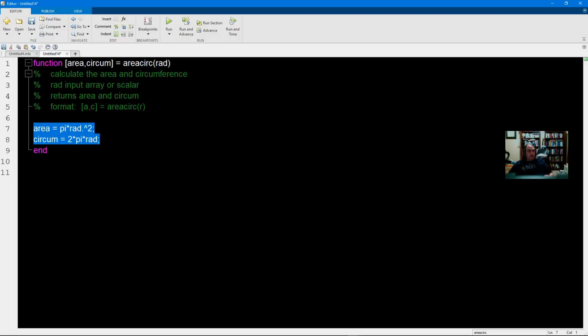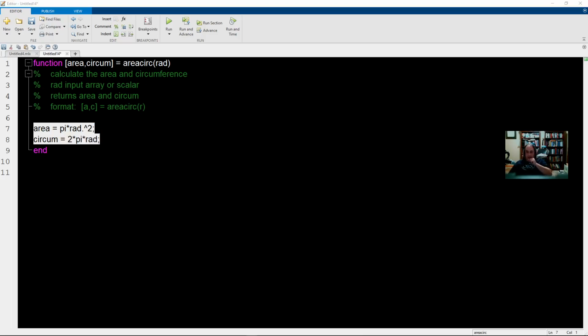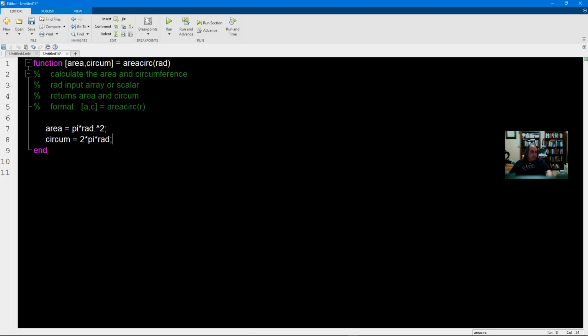Now I like to indent my expressions within the function and end just for clarity. So now where are we going to save this? If you notice, the function name, the function header has the area circ here, but I haven't saved anything yet. So I want to save this at a particular location.